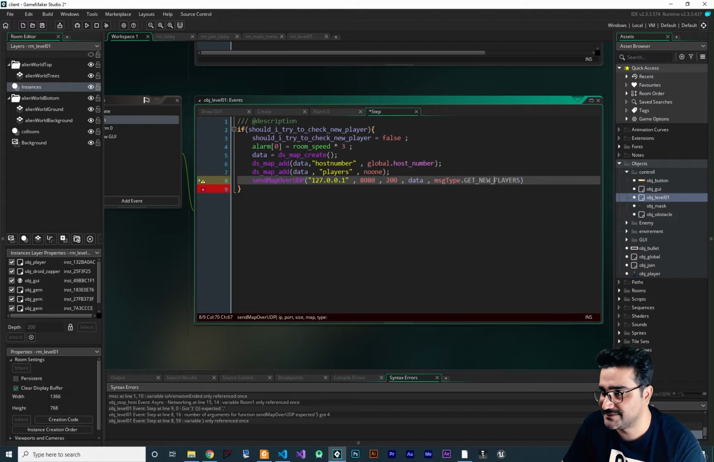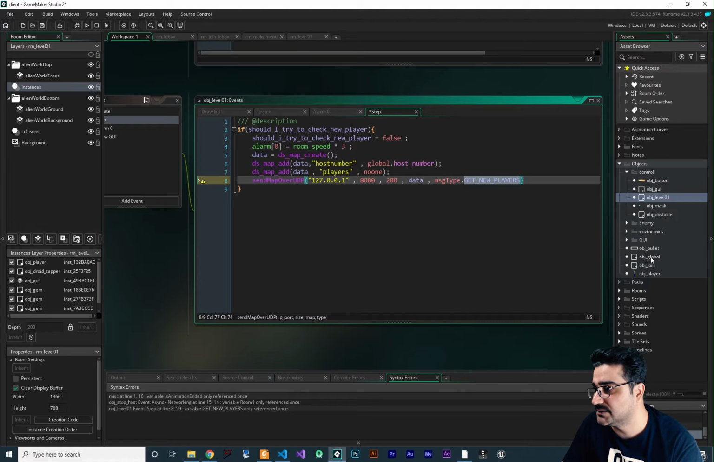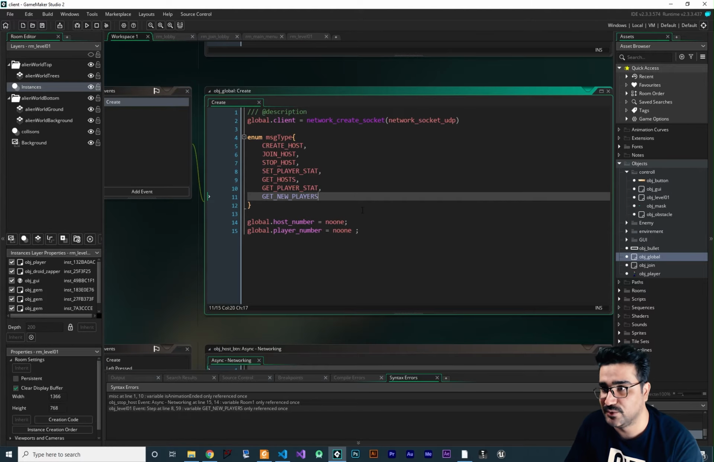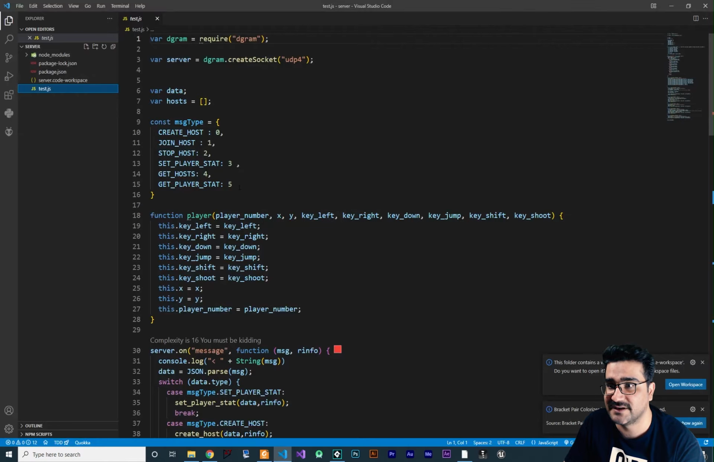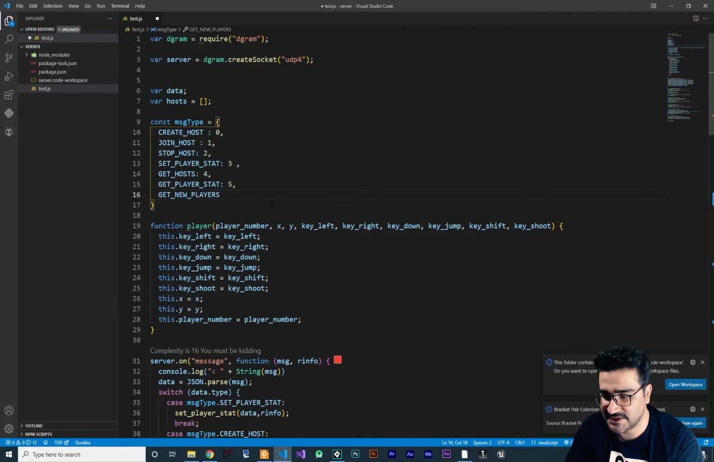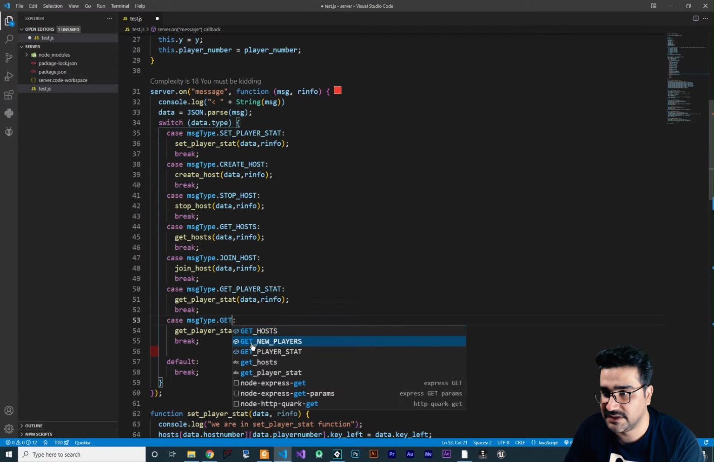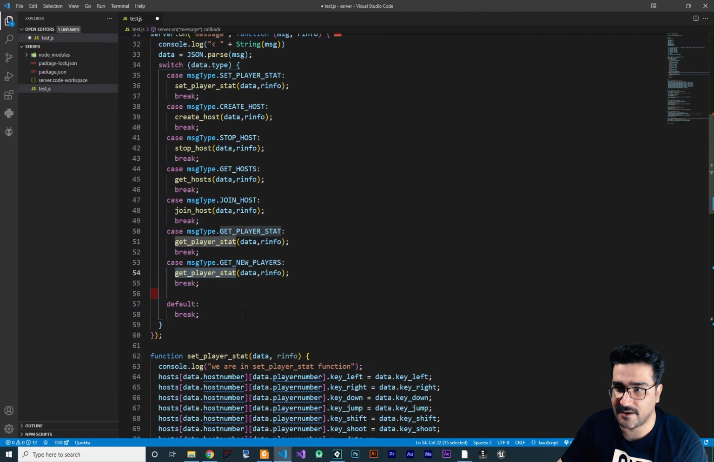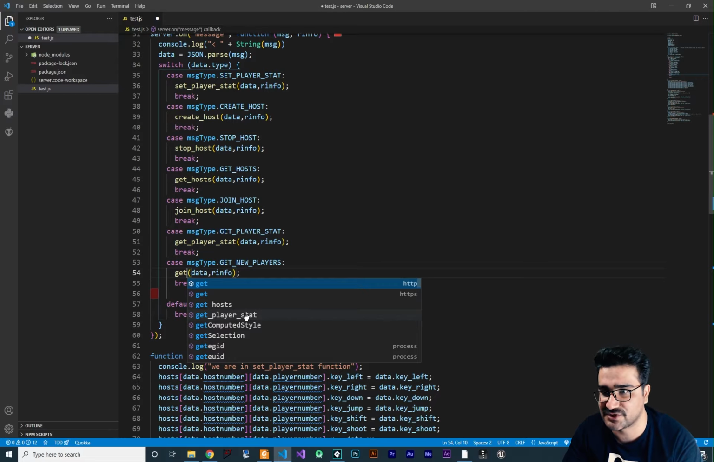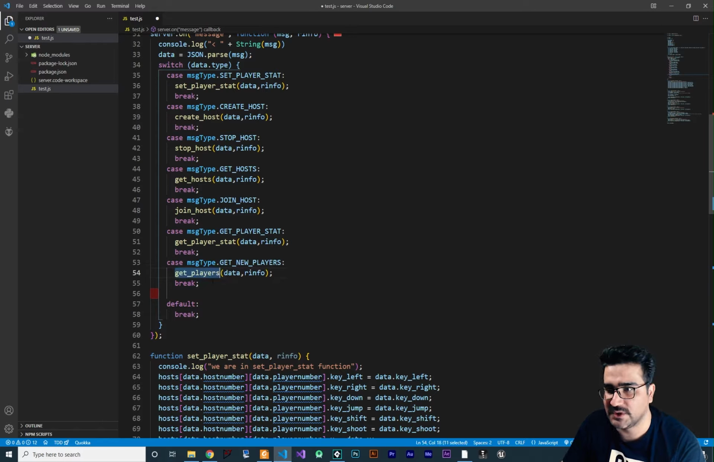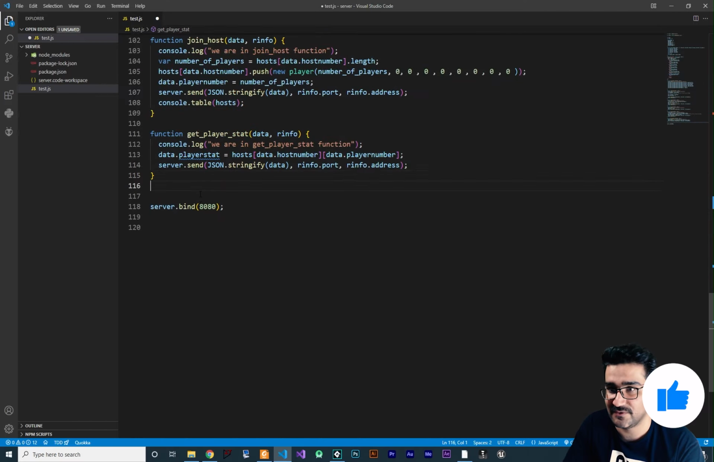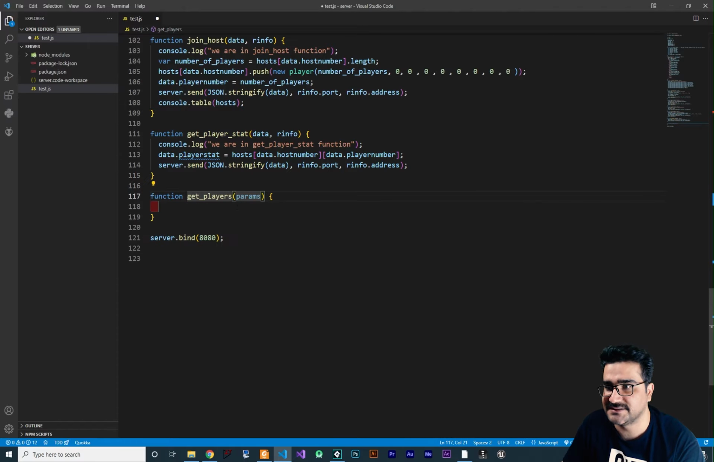Okay, players. So let's add this to our obj global in here, get new players, and let's add it to our server as well. You know that the numbers in here are important. So this one is 5, and this get new players is 6, right? So let's add it to our state machine in here, get new players, and I want to run this function whenever it gets this message type, get players. Now let's create this function at the bottom of our code, say function get players, and the parameters are this data and our info or response info.